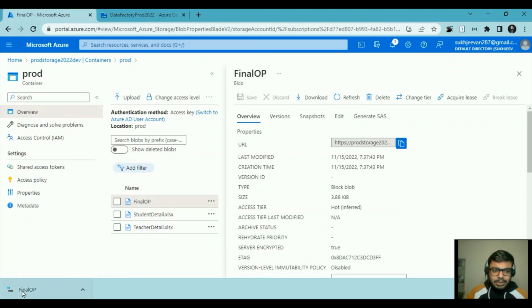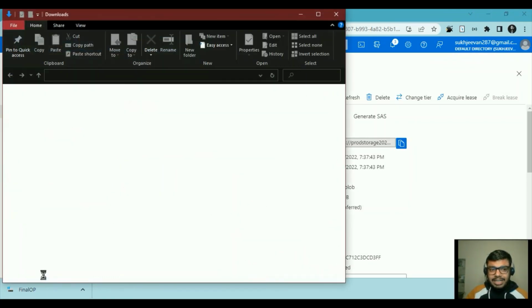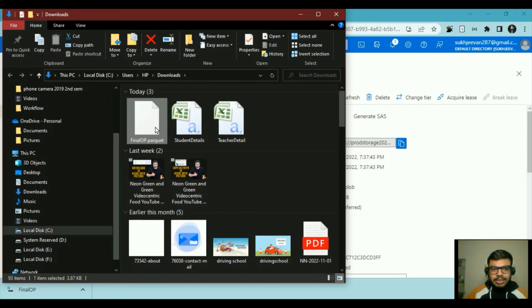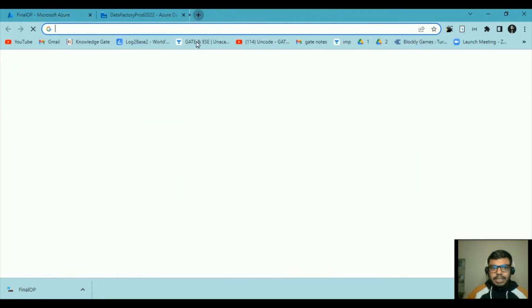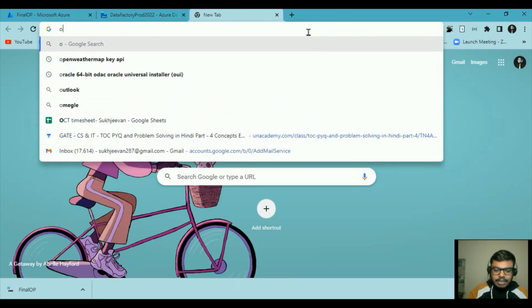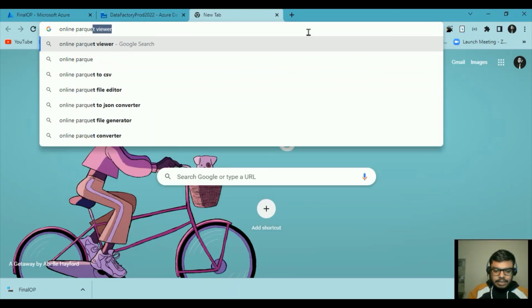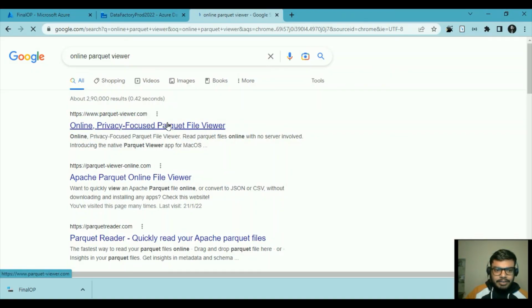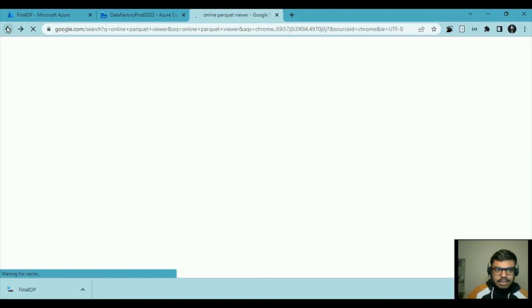So I'll tell you the way how to read it. You just open it, just rename it. Okay, final OP, and just write dot parquet. Just write the name parquet and then press enter. Once you do it you will see something like this. Now what you need to do is search online. You can just check for an online Parquet viewer. There is one very good Parquet viewer. I guess not this one. Let me just check it.